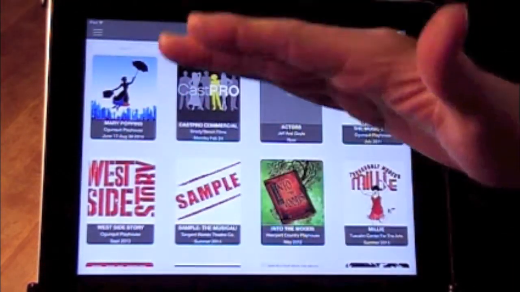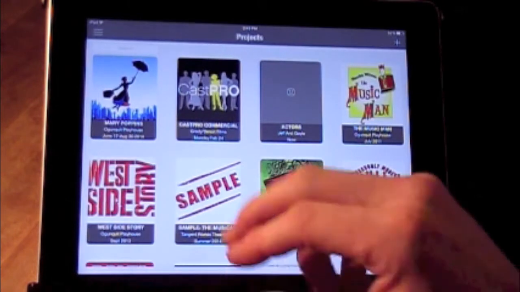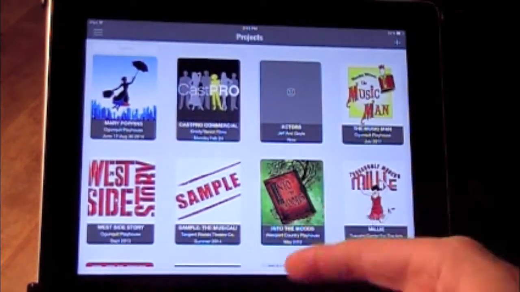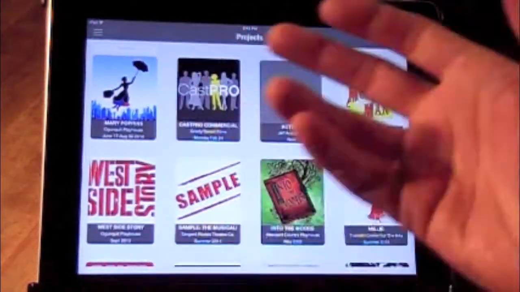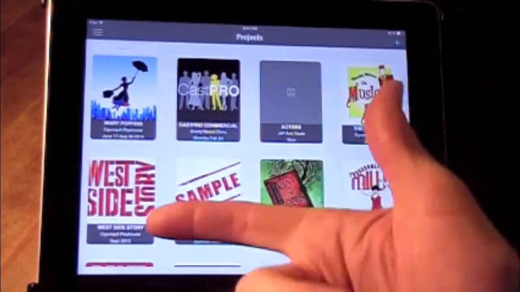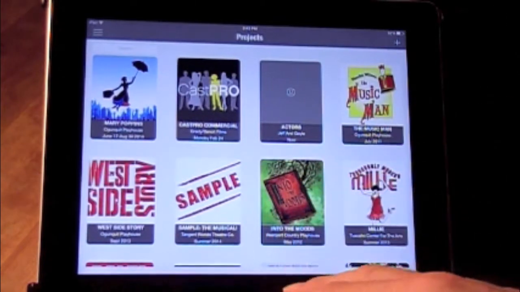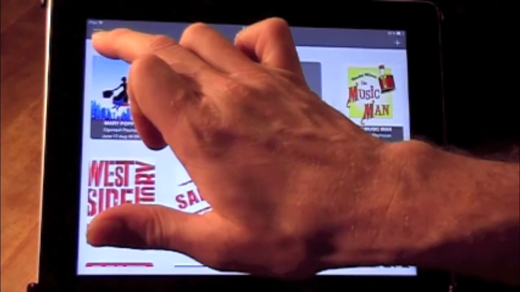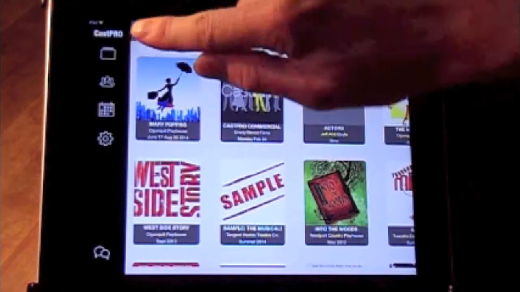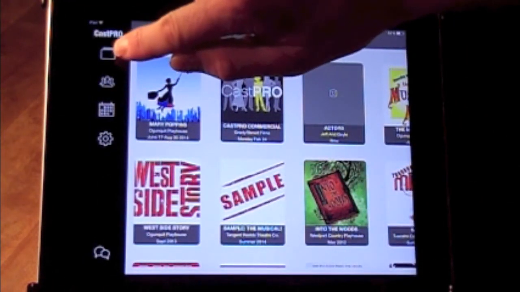If you've got a whole bunch of projects, you can just type in there using the keyboard. The search engine's pretty great. You can do it by theater company, by title, even by date, so you can do what you need there. The slide menu over here, these are projects. This is the projects page.